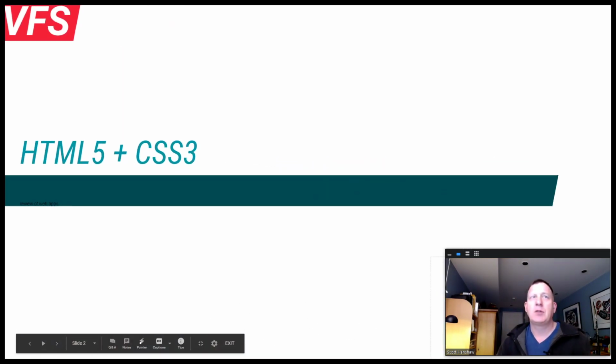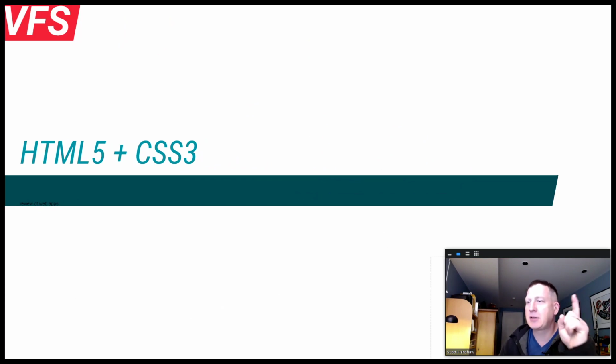All right, so we start with HTML, CSS. This is the basis of where we're going to build our applications. We're going to build something that can be served up from a server, and we're going to build something that is going to provide us with a bit of a framework to attach our application to.